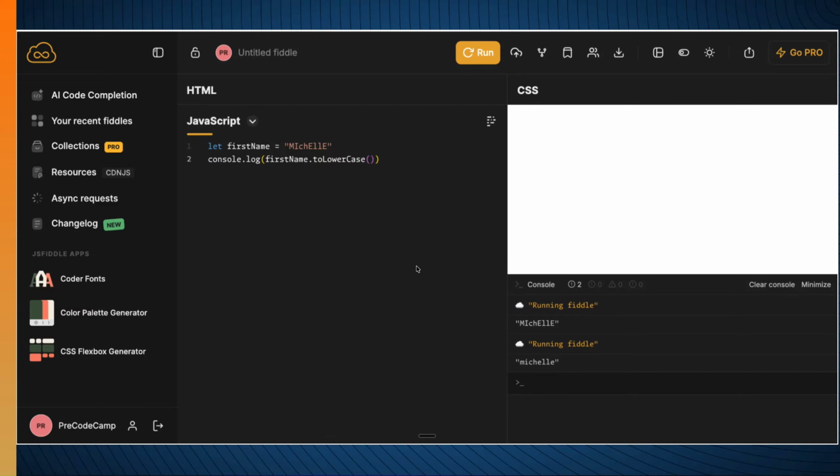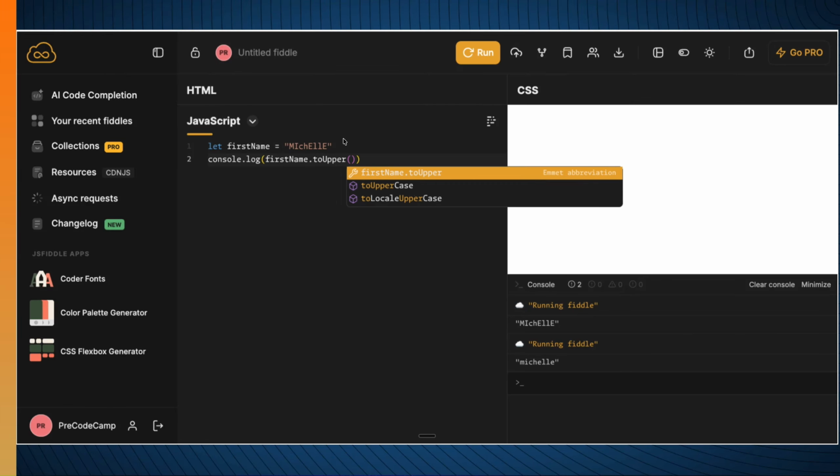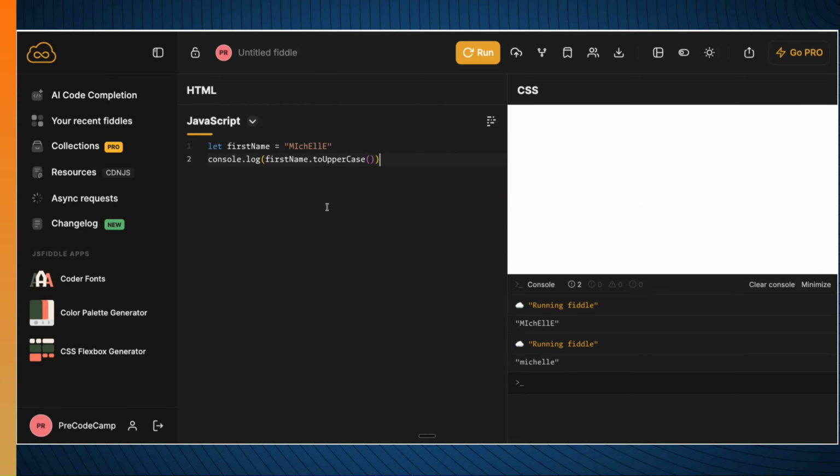Now, what if we wanted to uppercase this? We can just type in toUpperCase, and we still want that left and right parenthesis in there. If we hit the run button on it, notice that it is all capitalized. This is very important when we're trying to do comparisons.